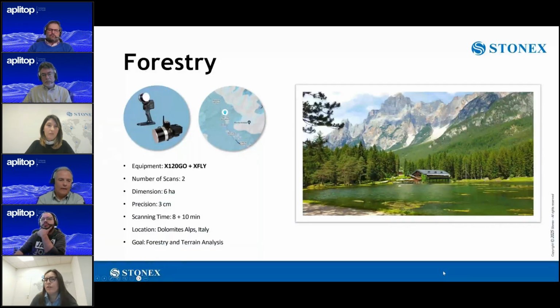The first case is about forestry. We made a survey with our SLAM scanner X120 Go and our UAV LiDAR solution XFly together. It was a combined survey in the northern part of Italy, specifically in the Dolomites, which is a very nice place. The goal of this survey was to map and understand the forestry asset of this area and to perform some terrain analysis, in particular for the estimation of the biomass that can be extracted from these resources.